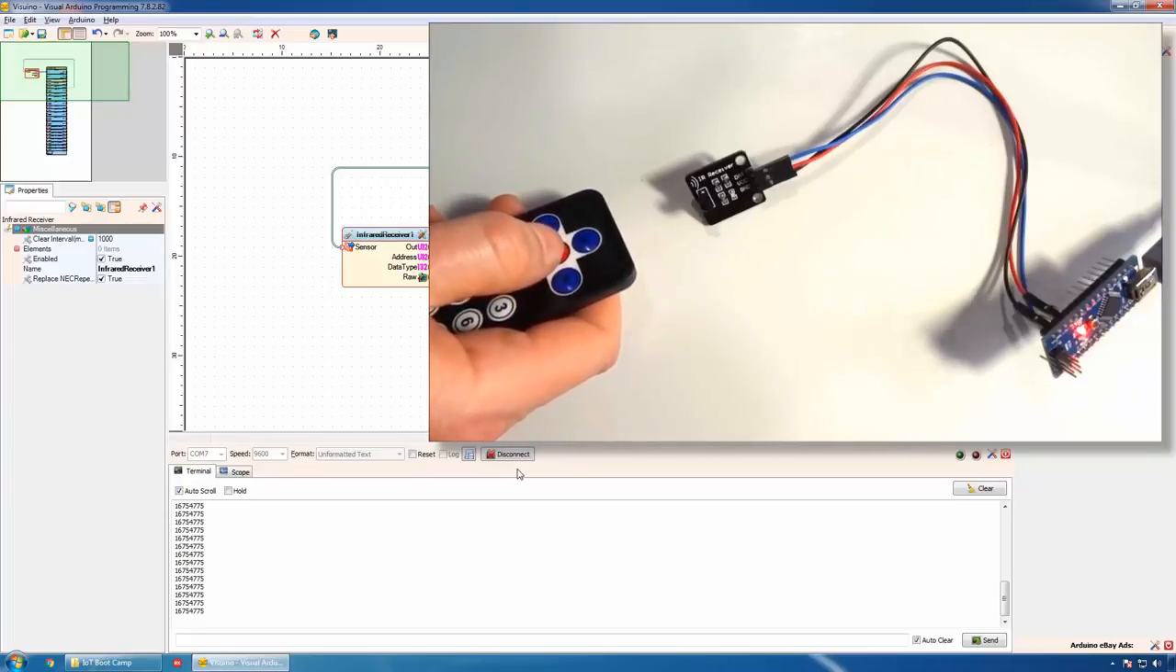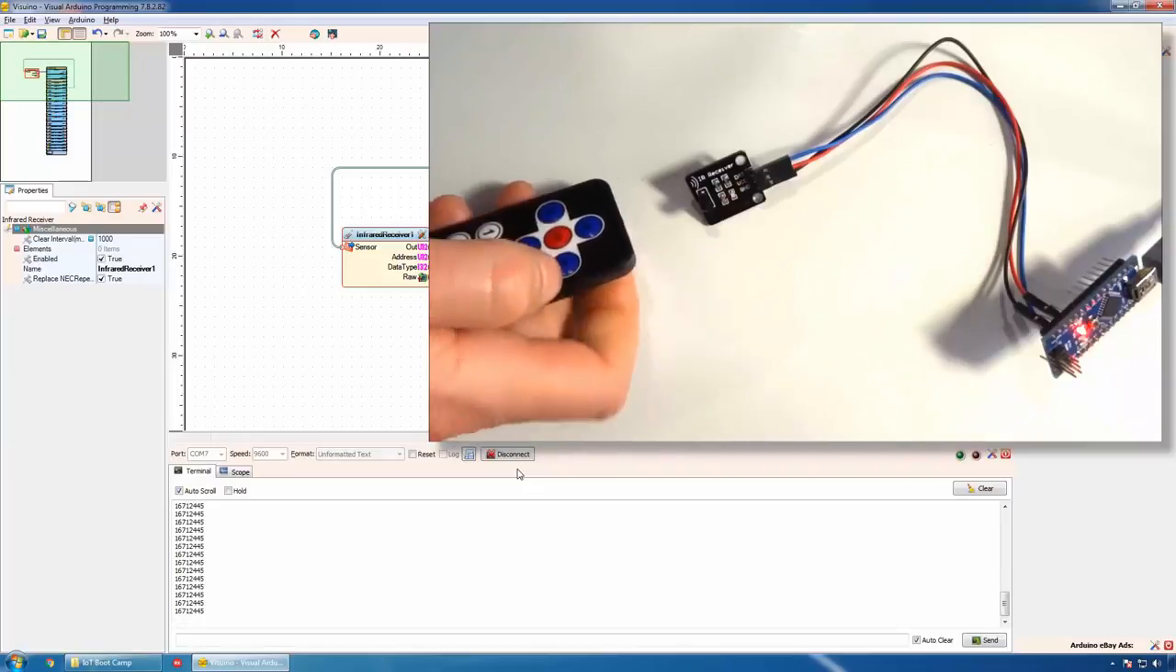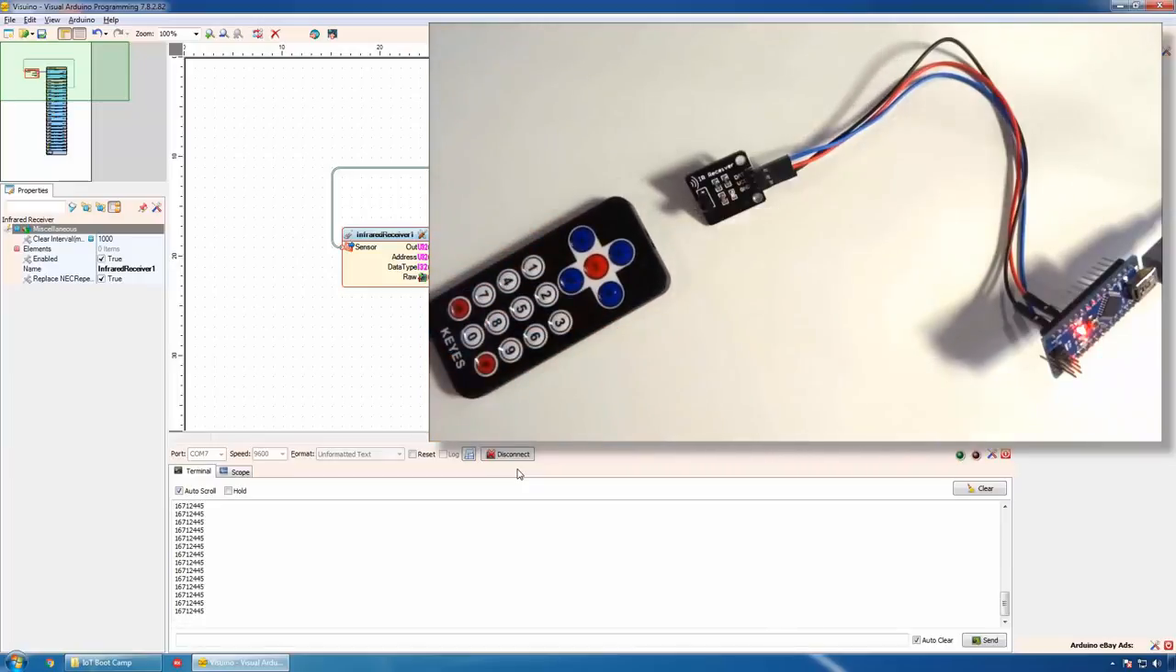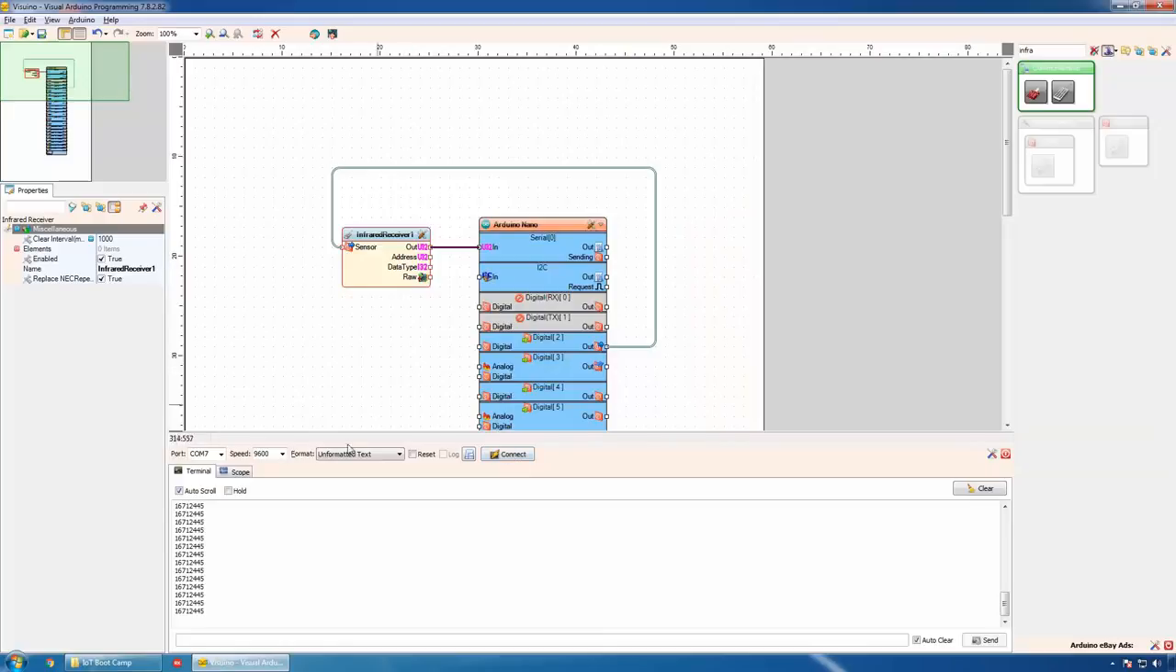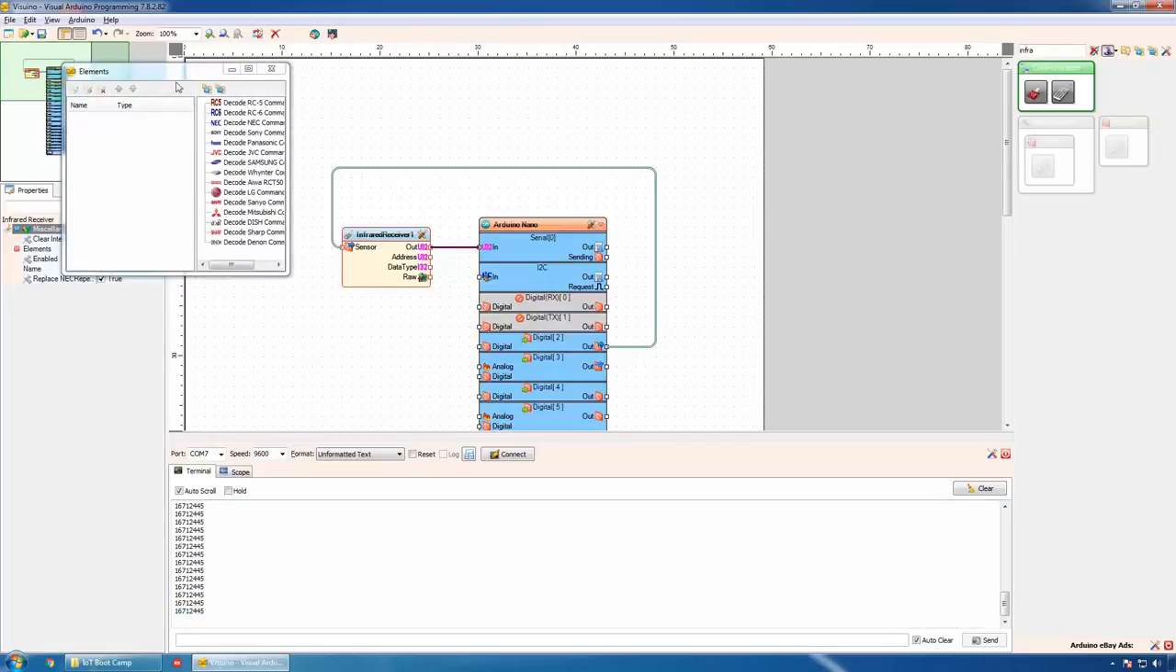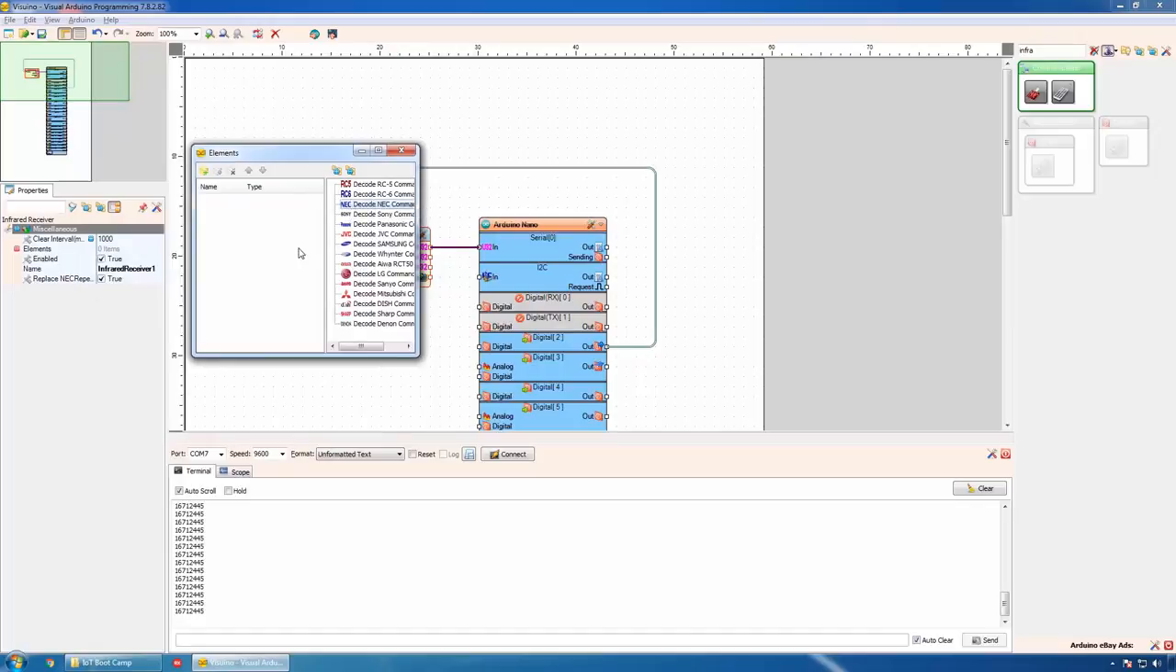As example, I will press the OK button last so we can receive the code. And we can disconnect from the serial terminal. Now that we know the code for the OK button, we can use it in our Visuino project. Click on the Tools button of the infrared receiver component. The remote controller is NEC. There is a way to discover that, but we will not cover it in this short tutorial.